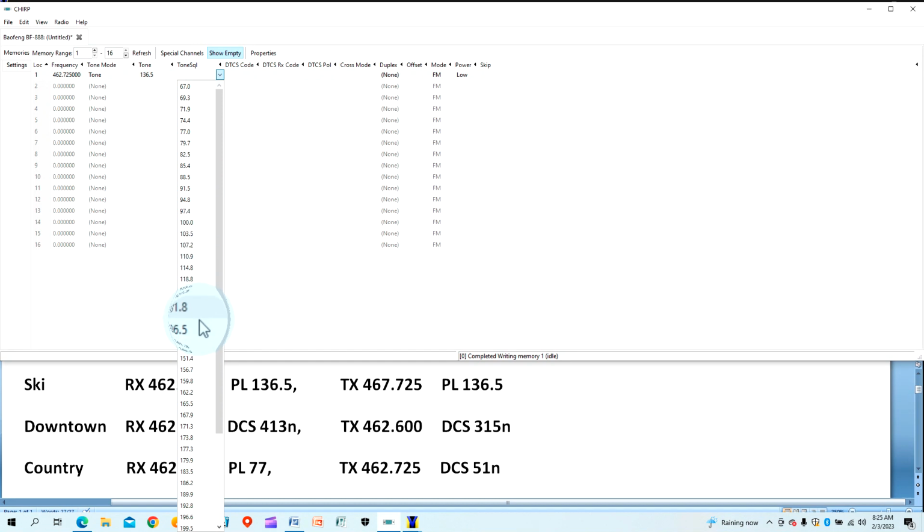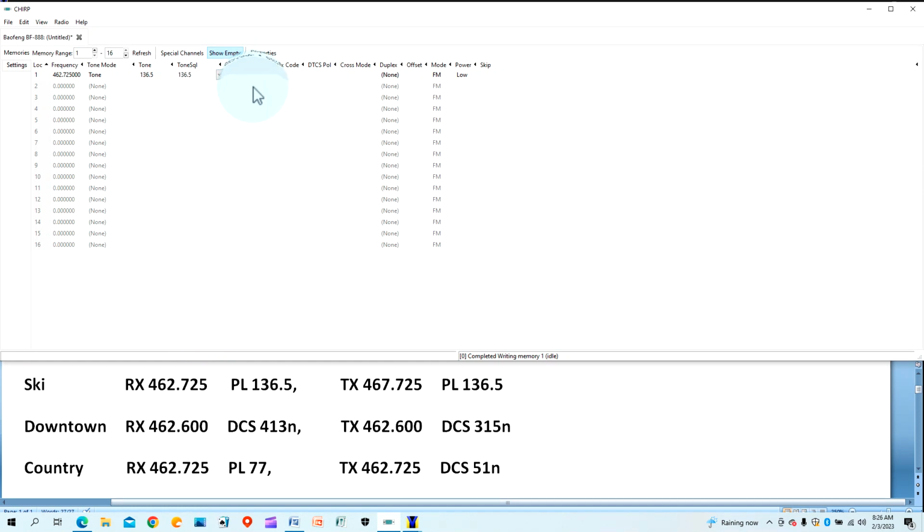If you don't set the receive PL tone, you're going to hear all kinds of traffic. You're going to hear Walmart radios. You're going to hear the local car wash down the street. You're going to hear cashiers at Target asking for more change for the register. So if you don't want to hear all the extra traffic on the frequency, you need to set your tone squelch. On this example, the PL tone is 136.5, so we're going to click 136.5. All right, DCS code. We're not going to use the DTCS on either one of these because we're using PL tone. The next column we're going to go to says cross mode, and then duplex.